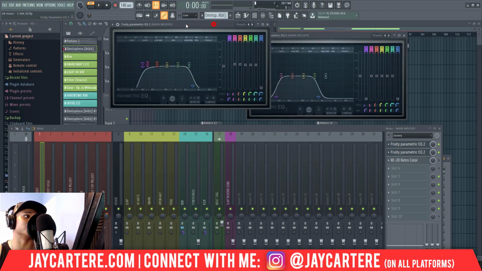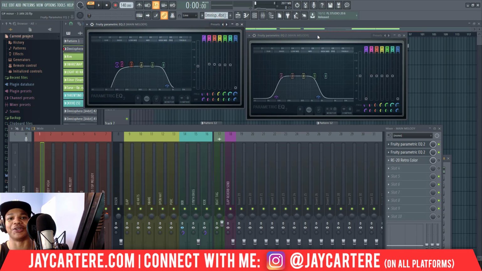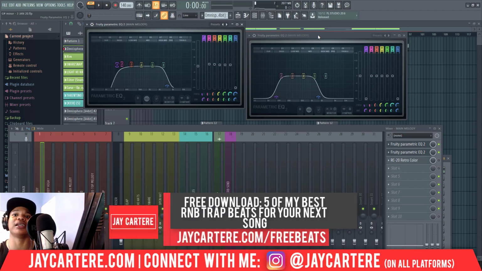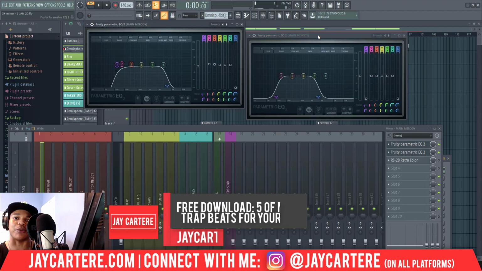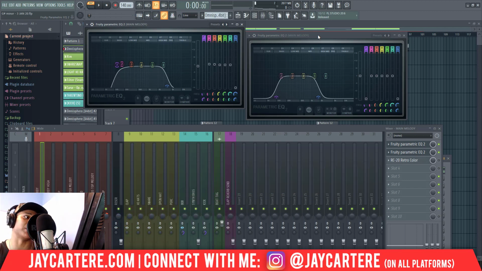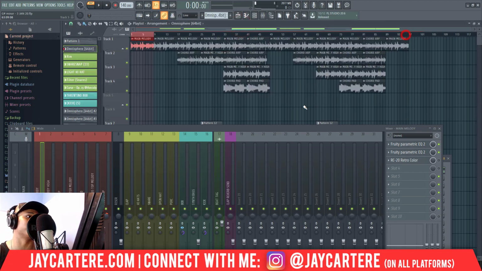The reason why I've got 2 EQs is because sometimes 1 EQ is not enough. Sometimes you can EQ and try to take out frequencies, but the frequencies are still there. So sometimes I double up, add another EQ to just make sure that we're getting rid of the high ends and the low ends, so that we can get that nice mid ambient sound that I like to go for. So those are the main effects on there.